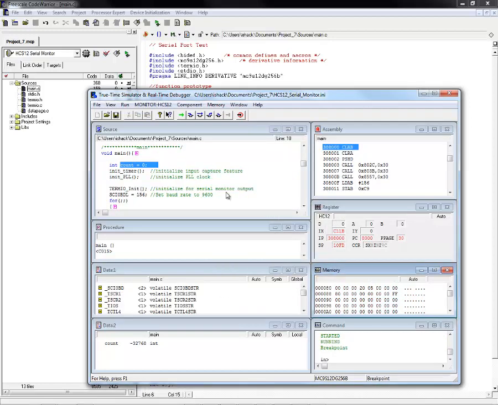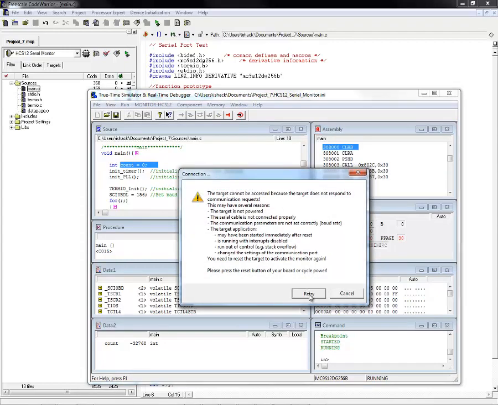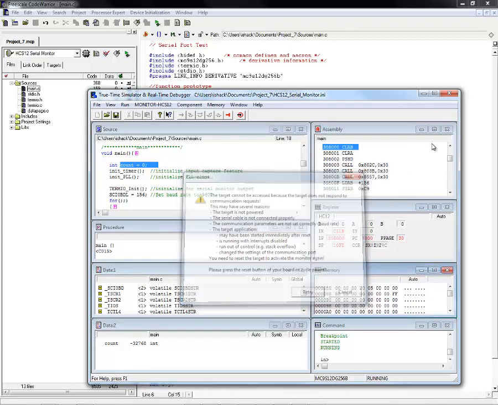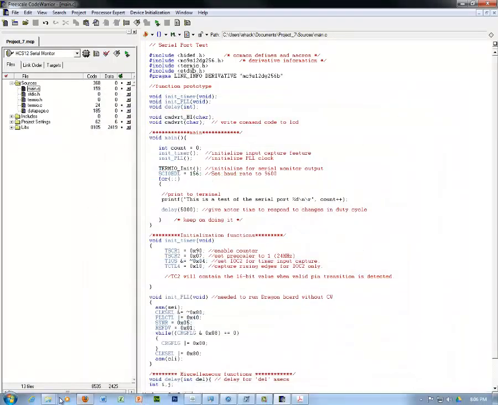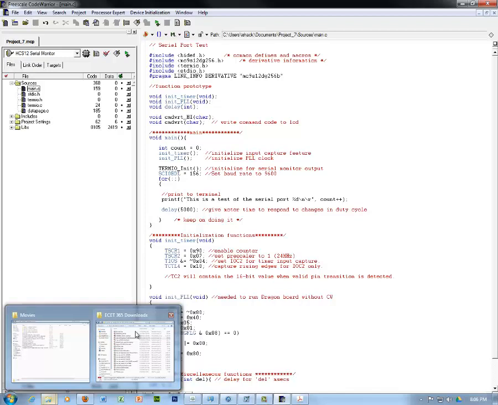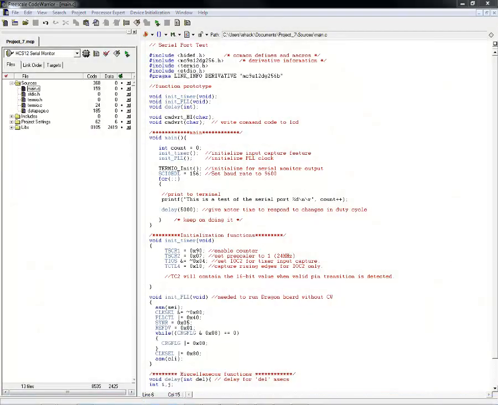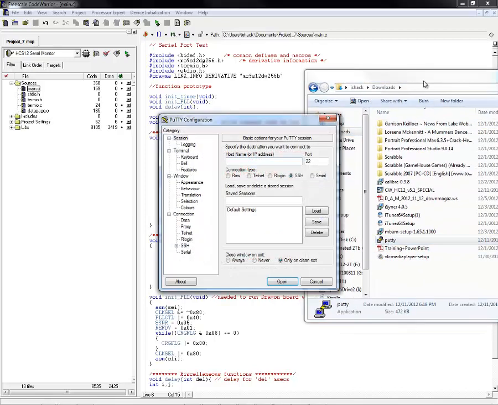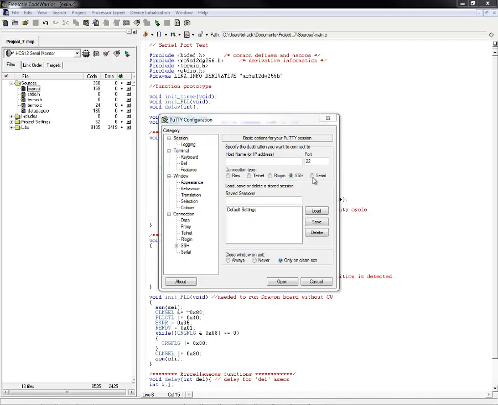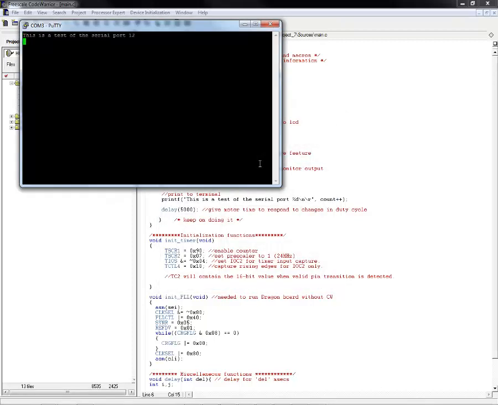Now, in this particular case, what we're going to simply do is tell it to run, and nothing's going to happen. We're going to close this right here. Cancel. And we're going to close that. And the program Putty is in my downloads right here. I'll just show you that I downloaded Putty, and I'm just going to open Putty right there. And we're just going to click on serial and then again COM3 right there. And we hit open. Now nothing's happening.